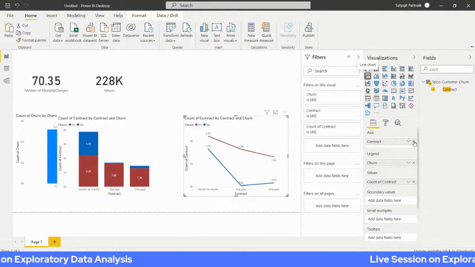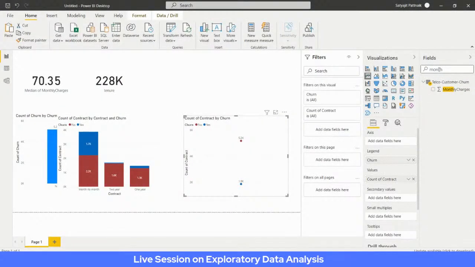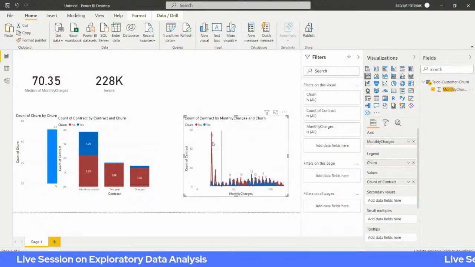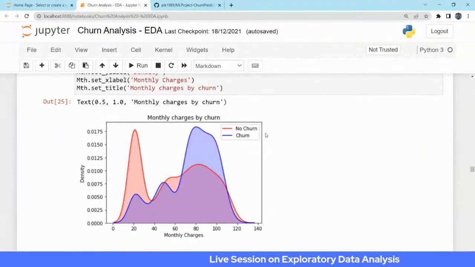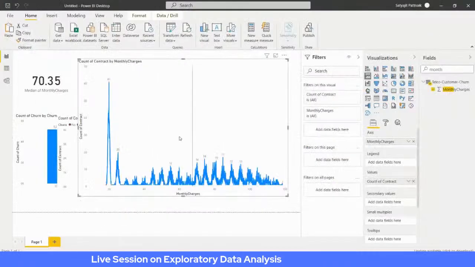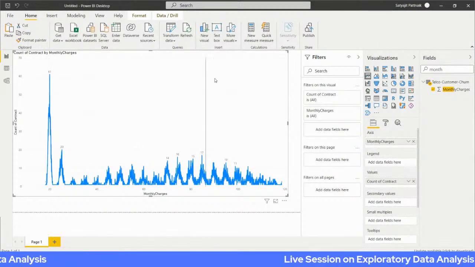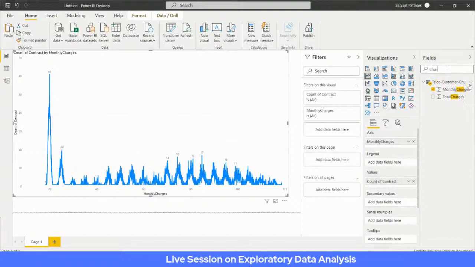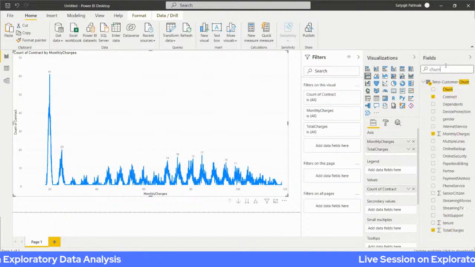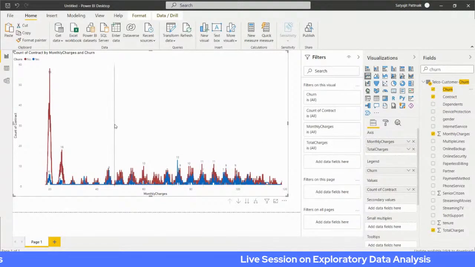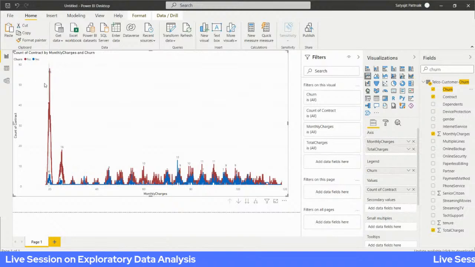So what you need to do is add monthly charges. I will remove this legend. Okay, you can see that for monthly charges there is a spike here, and if you add the total charges, maybe I will also add churn as a legend. You can see this churn no. For churn no, you can see there is a spike here, right?